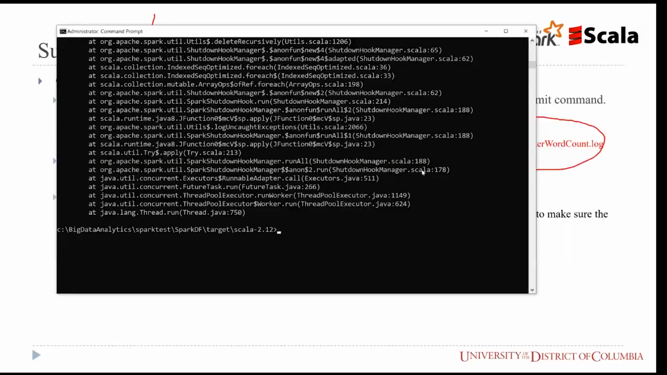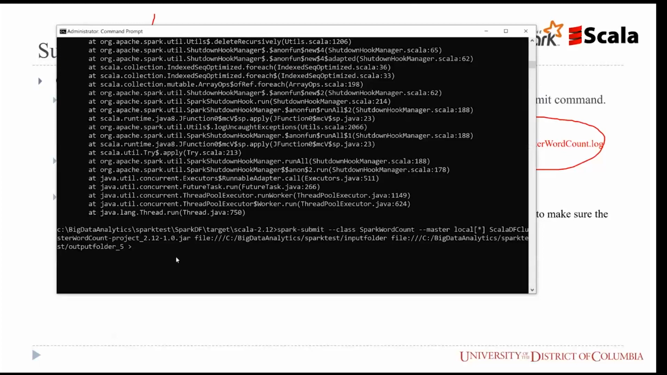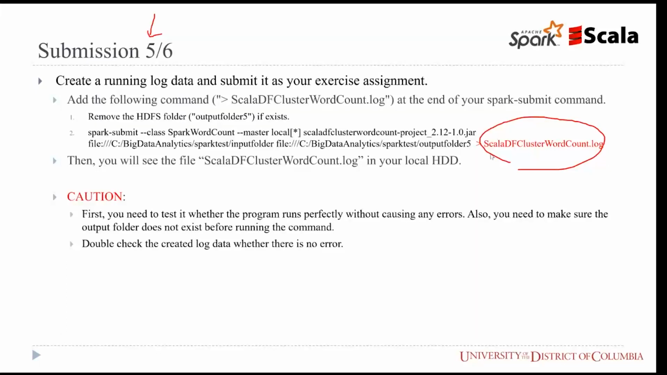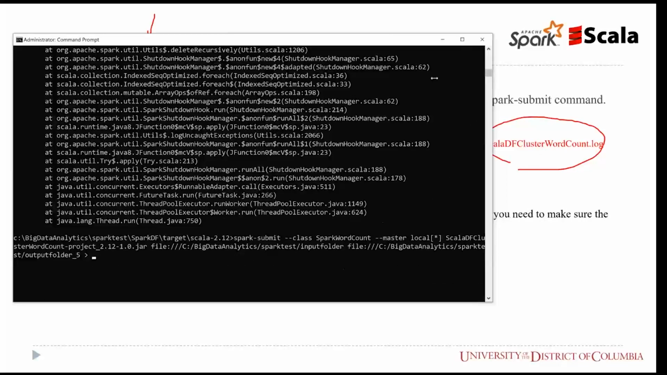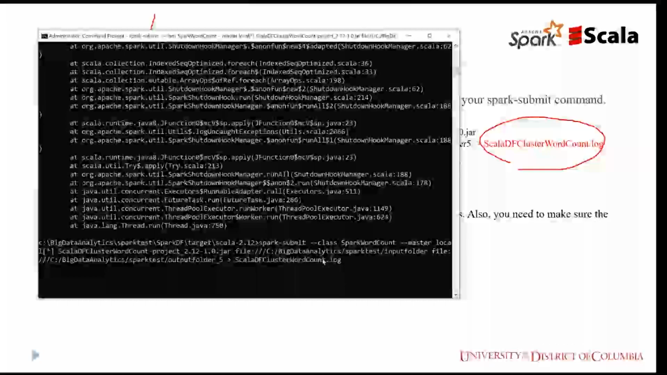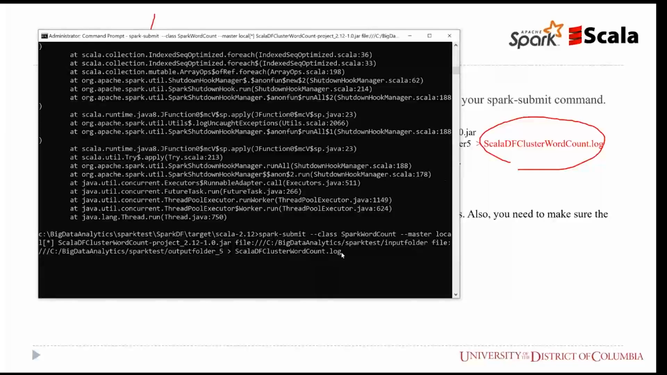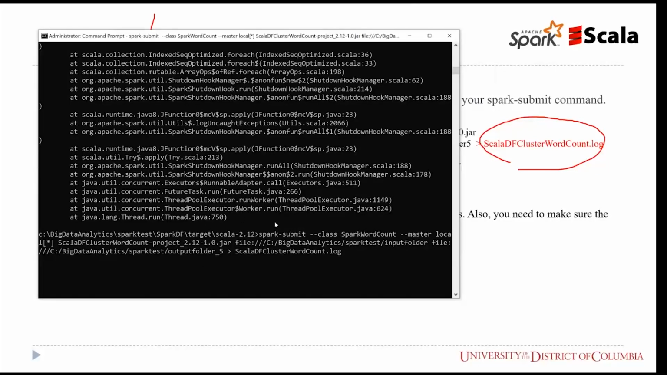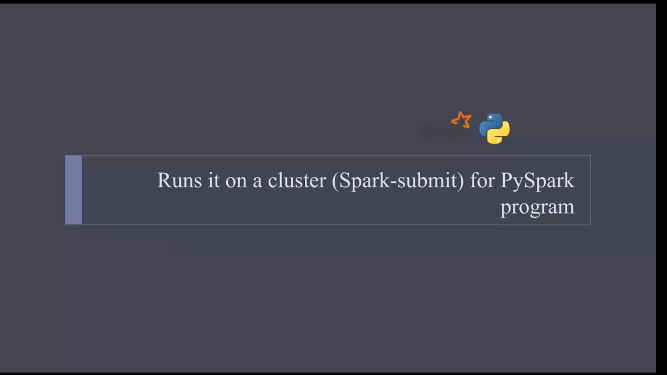Okay. So you just need to go back once again and add this arrow, the bigger, the smaller symbols, and then add this log file name, color, df, cluster, word, count, the log. Then all the activities you saw here are going to be saved into this log file, right? Then you can submit this log file for these steps, okay? So it takes some time because my computer is getting slower.